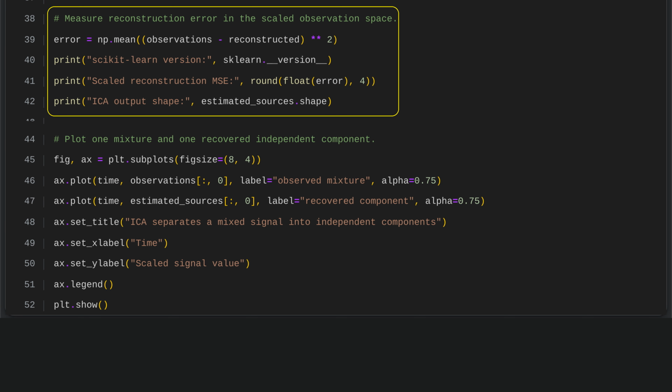The reconstruction error is calculated to evaluate how well independent component analysis separated the signals, using the average squared difference between the original and reconstructed data. The Scikit-Learn version is printed for reproducibility, followed by the rounded mean squared reconstruction error to judge accuracy. Finally, the shape of the estimated sources is checked to confirm that the expected number of components was produced.